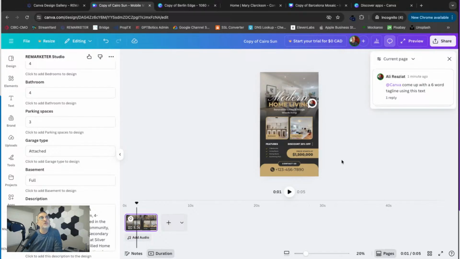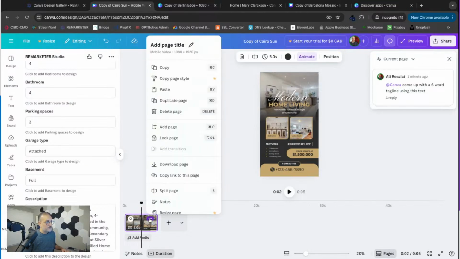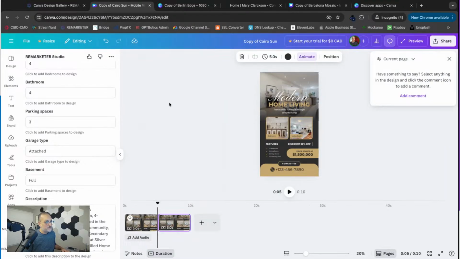Now, I want to show you one last trick as well. Let's say I want to promote two properties in the same story. All right. So what I'll do is, this is nice, I can just select this one, and then I'm going to come down here at the bottom. I can click on the three dots and click on duplicate page. So now I have two pages available, right?